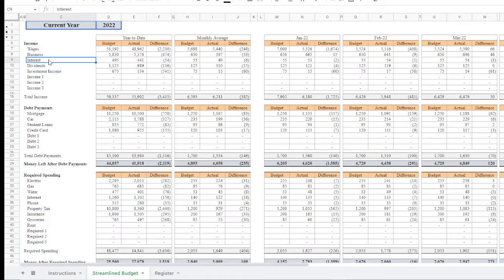If you change one that already has transactions, let's call this rental property income. If you change an income there that's already got transactions, notice it no longer calculates because it doesn't have that transaction name anymore.